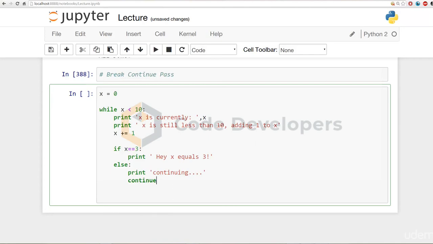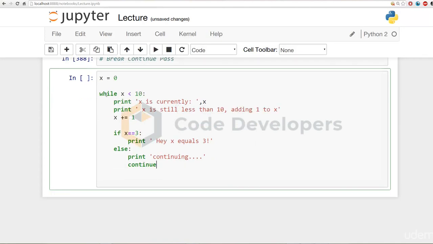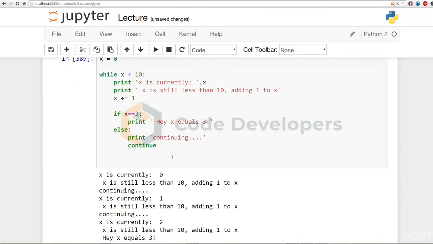Okay, so let's break down what's going on in this cell. I'm saying while x is less than 10, print the statement, which is going to print out your current x. Then I'm going to say print x is still less than 10. Then I'm going to add 1 to x right here. And then, if at that point x is equal to 3, print this statement. Else, if it's any other number that's not 3, go ahead and print continuing, and then we continue on with this outside loop. Okay, let's run that and see what happens.